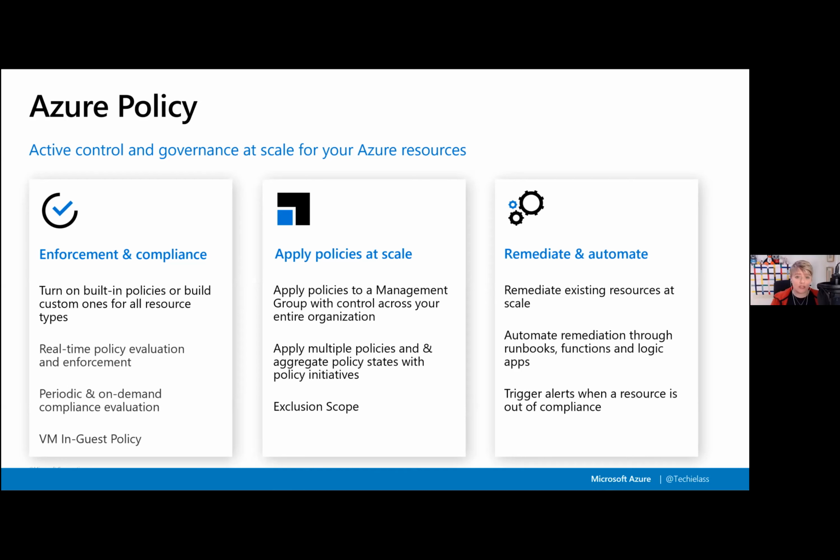You can start to automate and remediate things. You can start to alert. We've recently released a feature called non-compliance messages, so that if your staff actually try to deploy a resource that isn't within your compliance policy, they get a message back explaining why, and they're not just hit with an error message and left wondering what they did wrong.